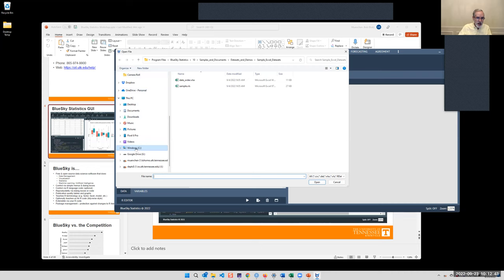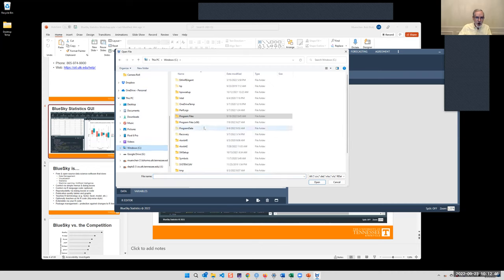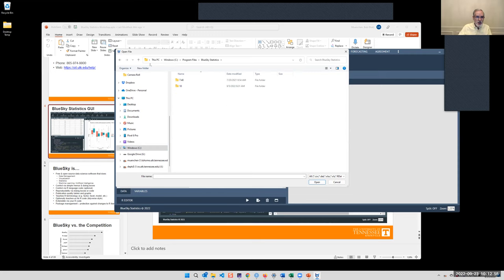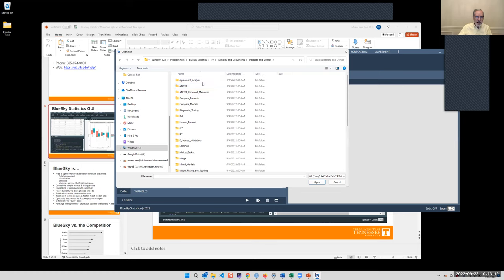And I'm going to go to my C drive and go under program files and BlueSky Statistics. And you can see it's building the path up here. So if I'm going too fast, you'll be able to see where I'm going. And I have a choice, version 7.4 I'm running, or 10. I want to go to 10. And here's sample data sets and documents. And then we got data sets and demos. And we've got all kinds of demo data sets in here. And I want to go down to sample R data sets.